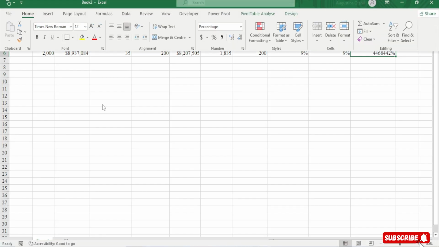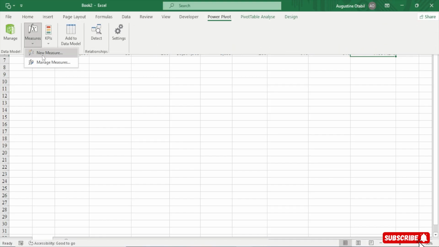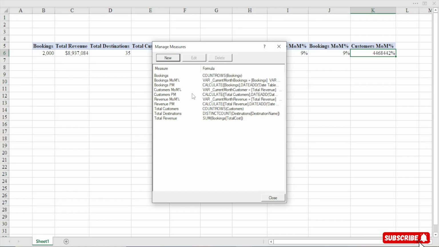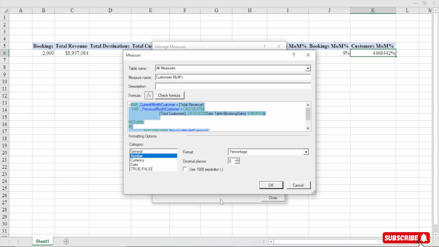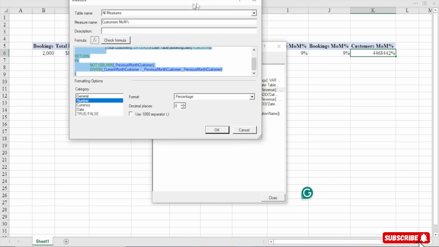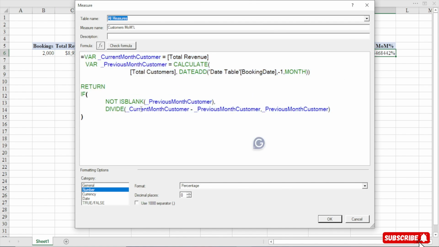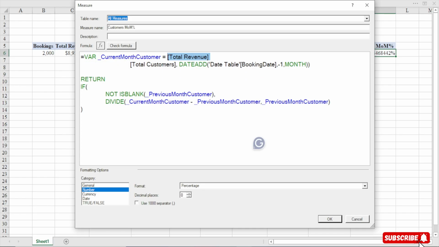All right, so let's go back to Power Pivot, manage measures, and then customer, edit. I don't know if the problem is coming from this place. So we don't have any problem here, right? So current month customer. Oh, okay, you see the reason why we are having this funny number here. So this should be what? Total customers, not total revenue.